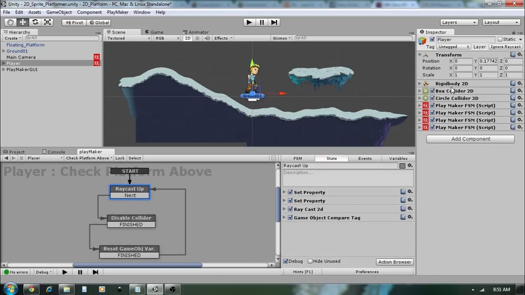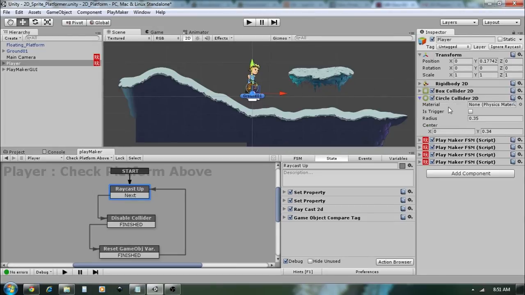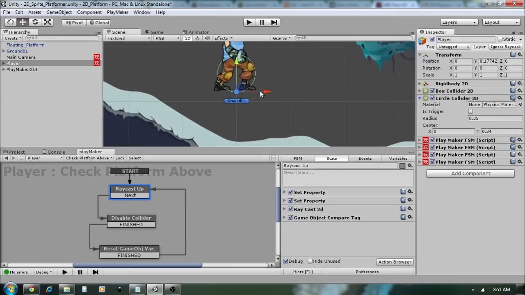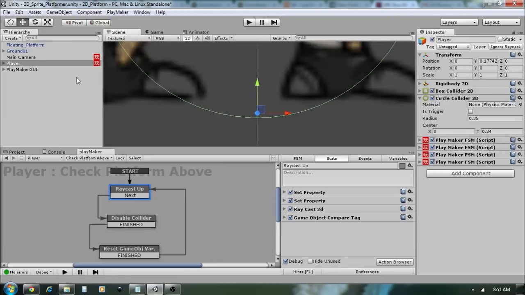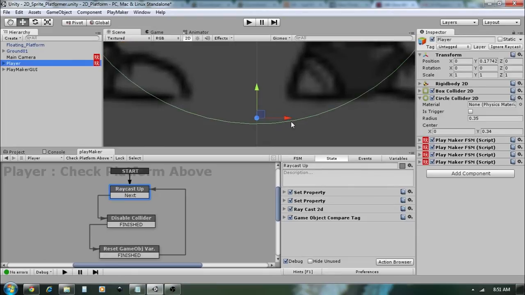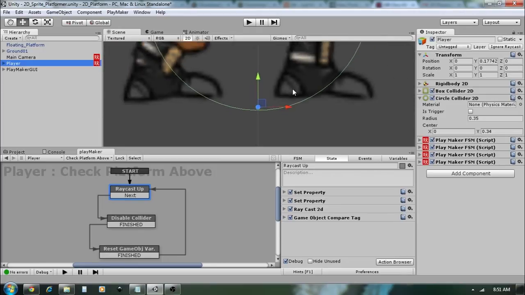So let's see if it's working, but before that, please make sure that your value of the circle collider is 0.35. If you want to make sure of it, just zoom in, and then make sure that the player's pivot point, if you select the player, you will see the pivot point of the player is inside the collider. So make sure it's not outside. Make sure the condition is like this.